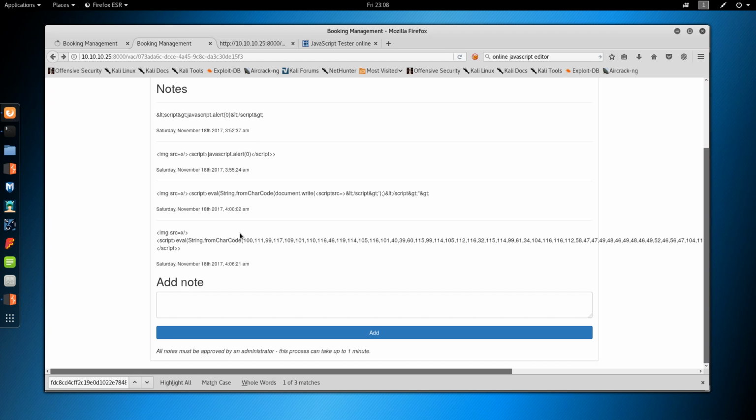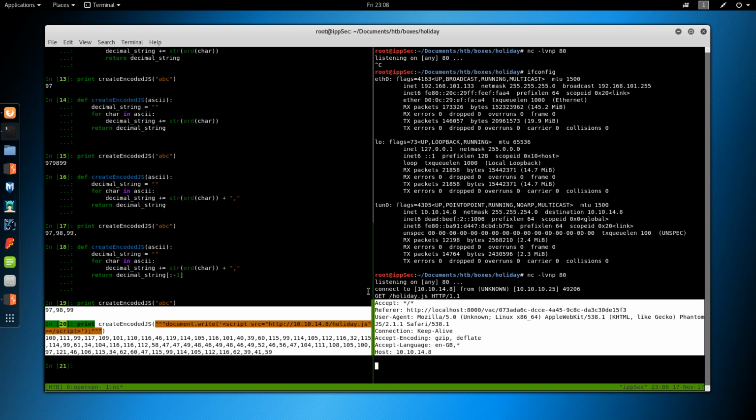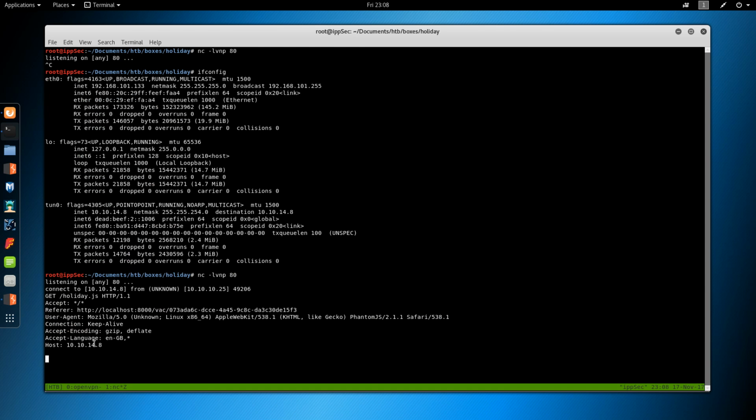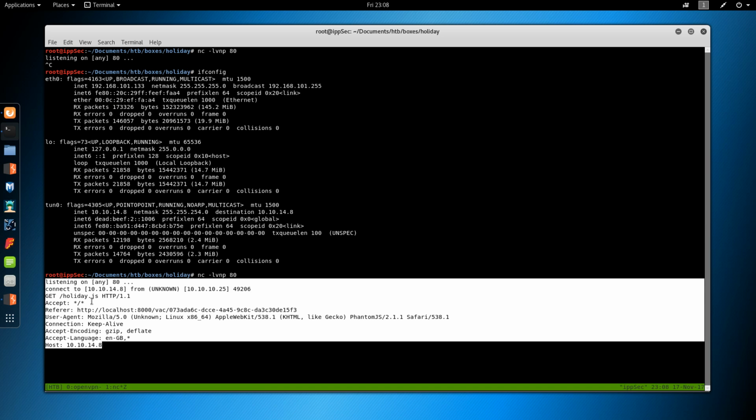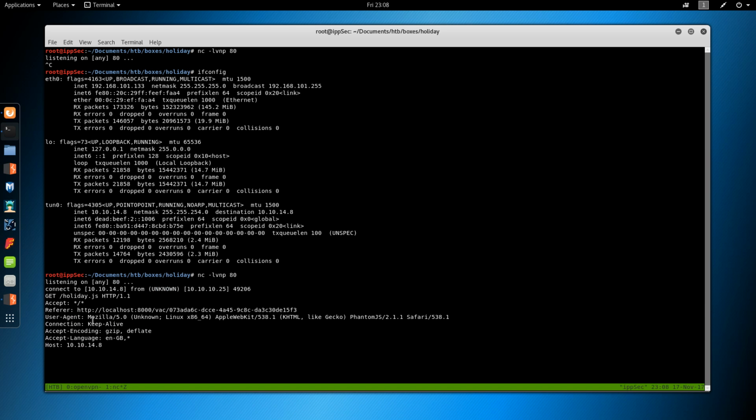So hopefully this time it works, because I don't want to do a lot of debugging. Let's see. Image source script eval char, double and that. That should work. And we do. We get a hit back. So the web browser has access to our server and did a request for holiday.js. And we also see they're hitting it from localhost. They're not going to the IP. So that's how that's coded.